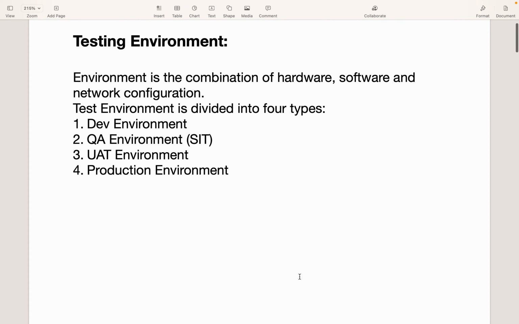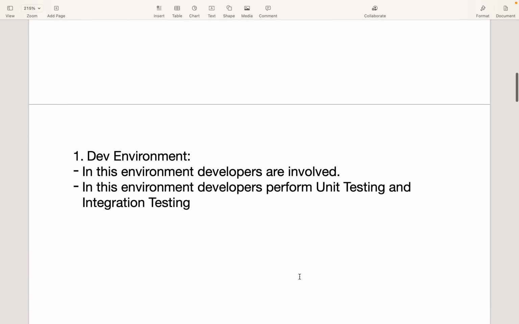Let's see the first type of test environment, the dev environment. In this environment, developers are involved. In this environment, developers perform unit testing and integration testing.